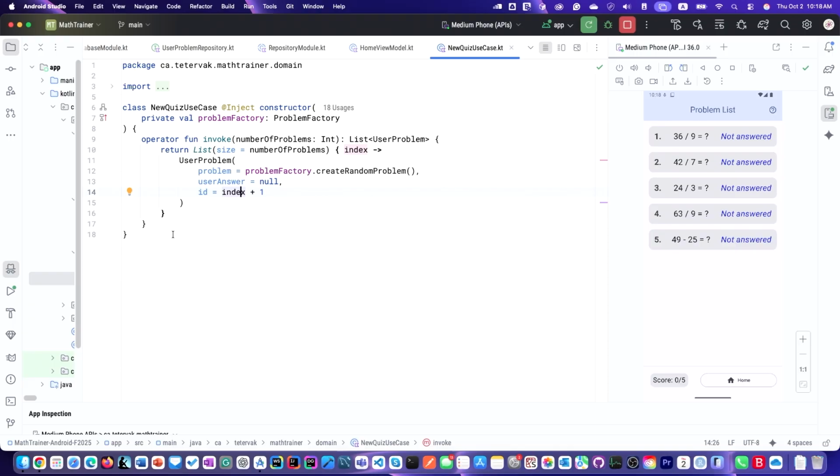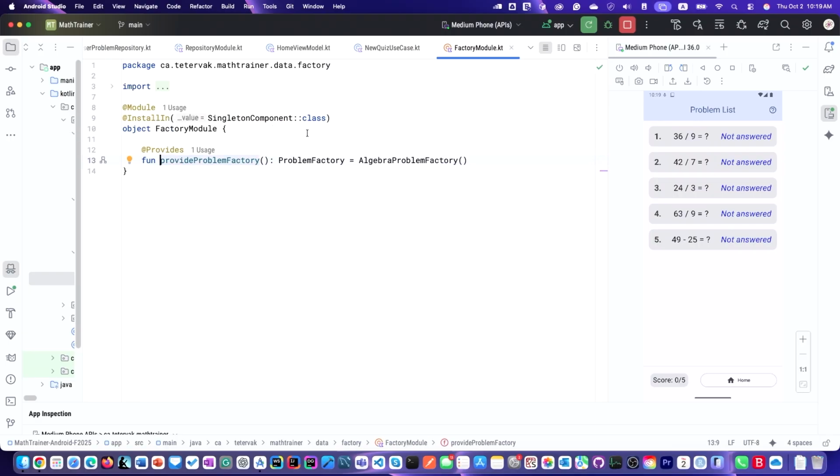So this is how I generated user problems by calling constructor in factory. See, factory create random problem. So factory needs to come from somewhere. Here it is. See? So I decided to create it in the module.